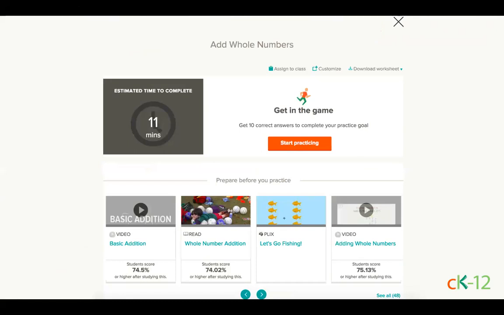So when you select practice for any concept, in this case adding whole numbers, you will see this main screen here. When logged in with a teacher account, one of the first things you will see at the top is the option to assign this to your class. Just keep that button in mind because it's going to be relevant when we start talking about assignments. To the far right, you'll see the option to download practice as a worksheet. You can get this practice as a PDF.